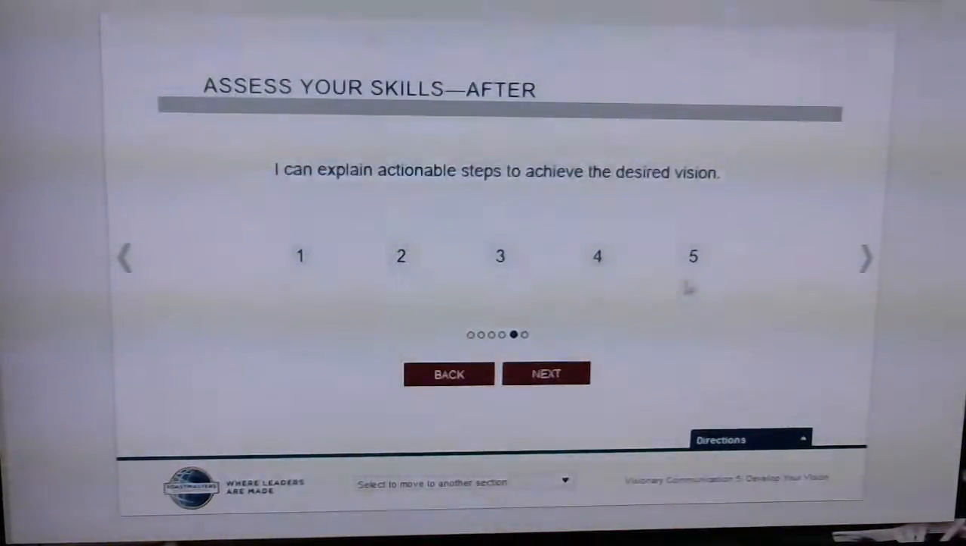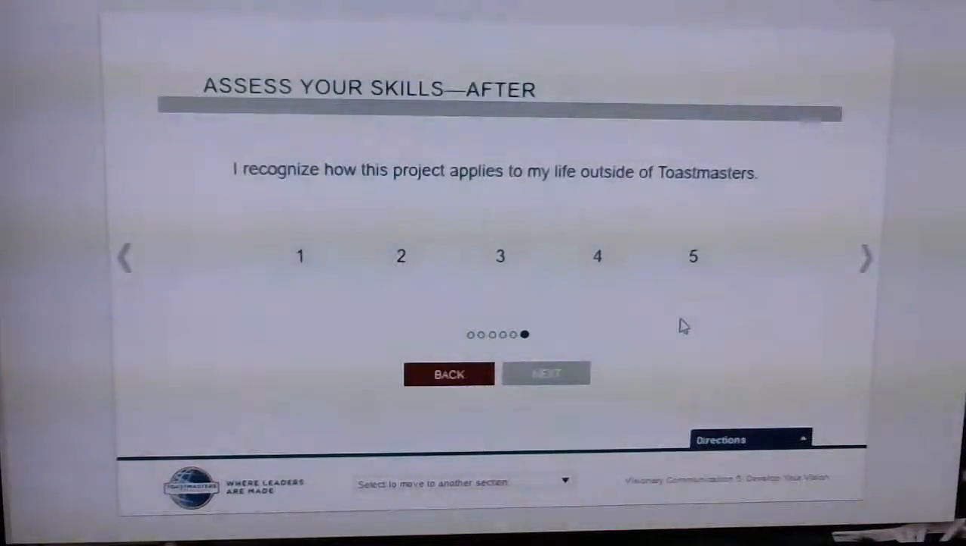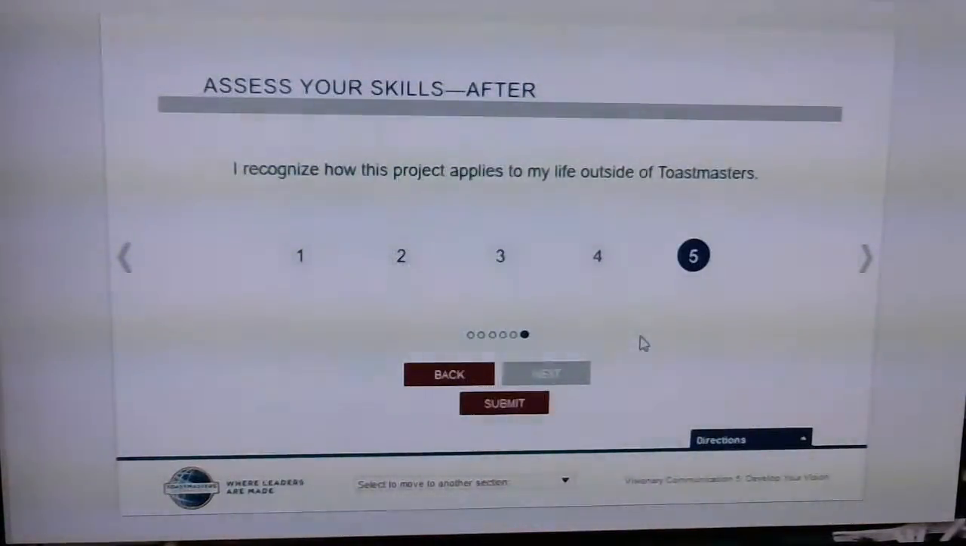I can explain actionable steps to achieve the desired vision. I wish I could do better at this, so I'm going to give myself a 4, even though some people say I've got this down. And I recognize how this project applies to my life outside of Toastmasters. Absolutely, because the whole point of this is to be where I am after.